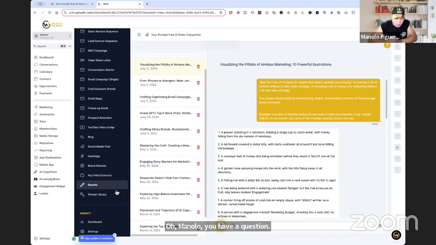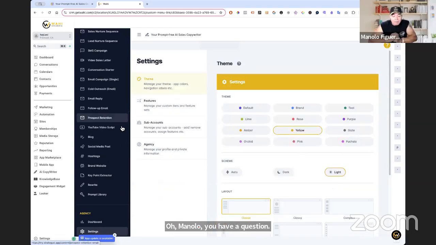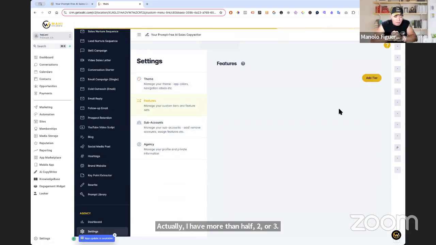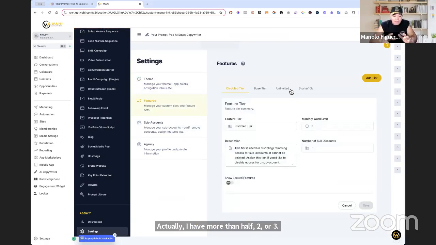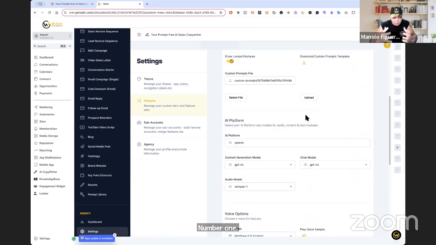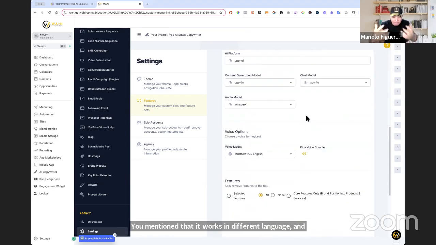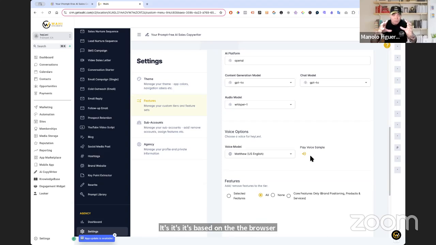Actually, I have more than a question. I have two or three. Number one, you mentioned that it works in different languages, and especially in Spanish. Obviously, you can tell I'm interested in Spanish, but how does it change languages? Is it based on the browser? Do you have to tell HighLevel to switch to Spanish, or is it your app, your platform independently?